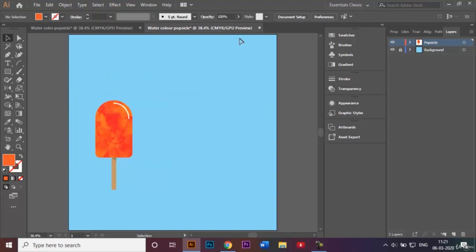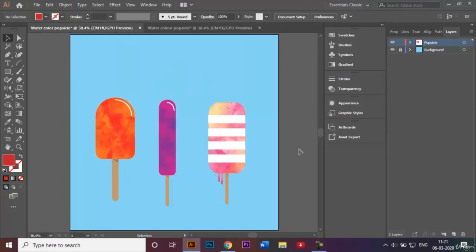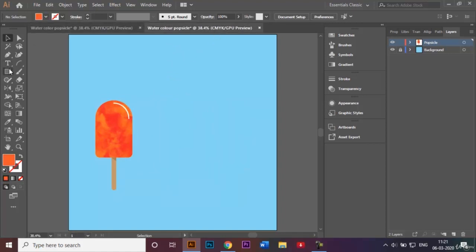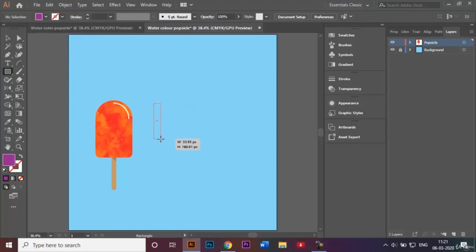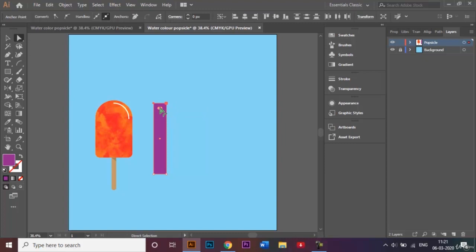Now I'll be repeating the same process but with different shapes, and the watercolor texture is going to be different as well. Right? So I'll make the second one as well. I'll go back to the rectangle tool again, and this time I'll be changing the fill to this purple color and make one popsicle rectangle like that. Use the direct selection tool and I'll just select these two anchor points, round them off. Select these two anchor points and just round them off a little.